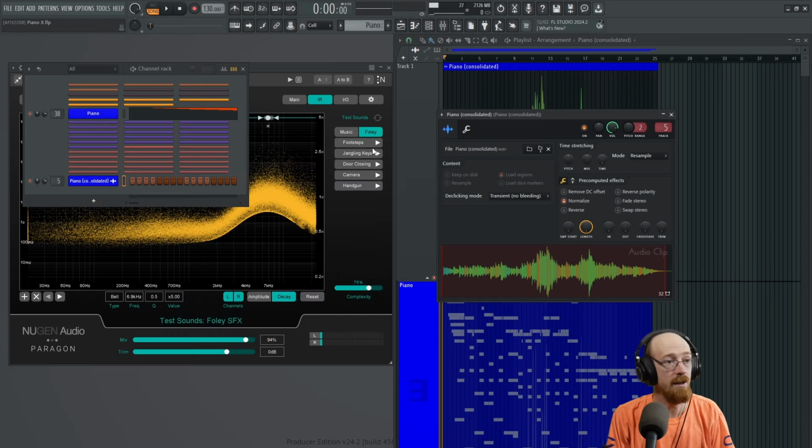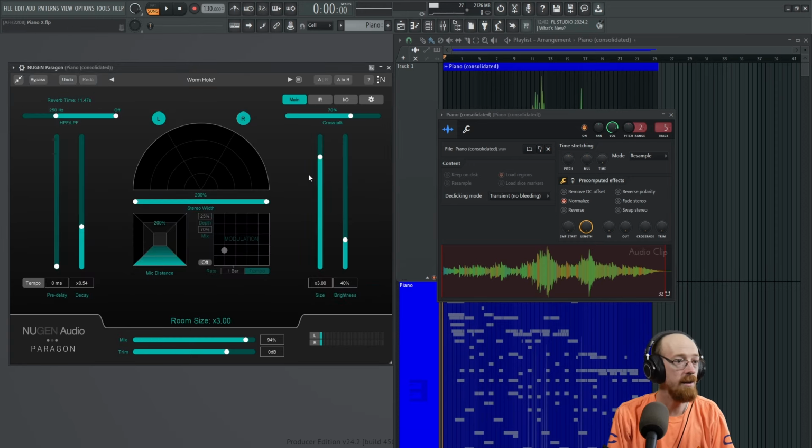But anyways, hopefully this gives you some ideas on how you can use Paragon, some interesting concepts. It's definitely an out-of-the-box use. It's a reverb. So normally you'd use it for reverby stuff, not for making an entire track with it as the main sound generator.